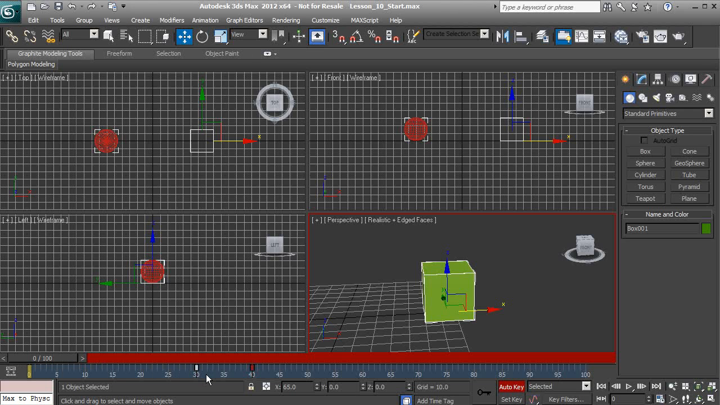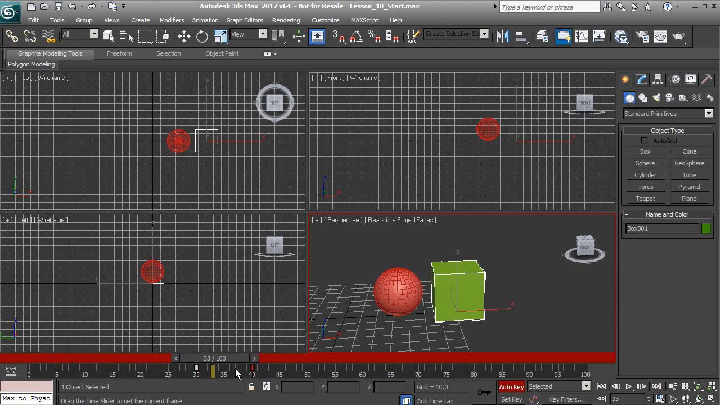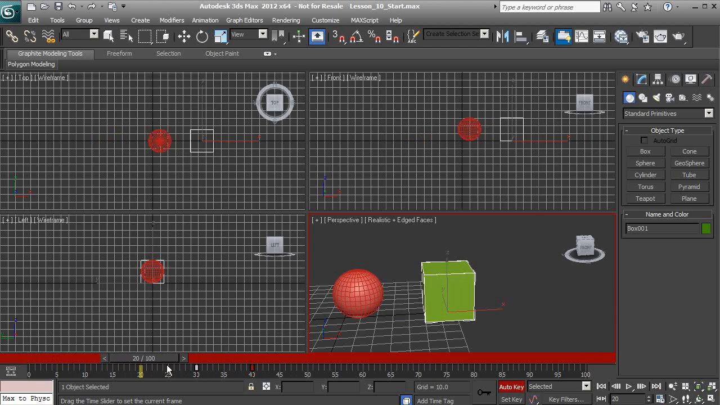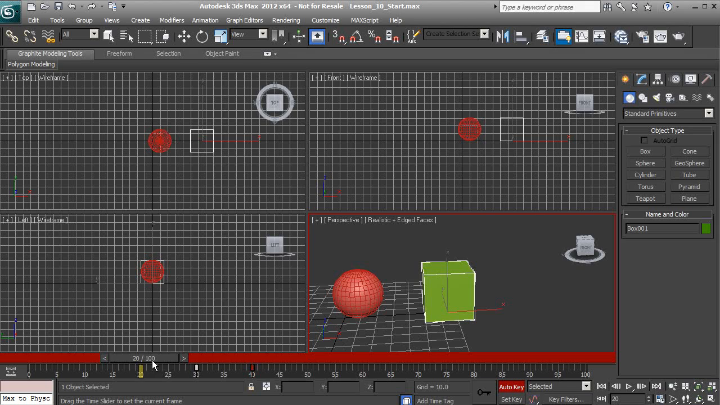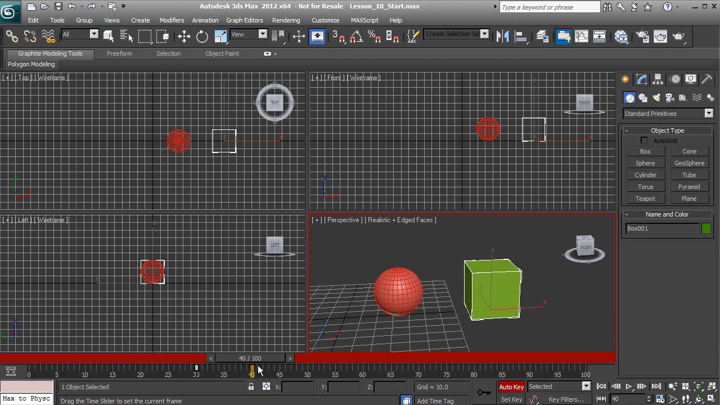So this is just one of those common mistakes that happens for someone who is new to animation, especially using AutoKey. This is just something to watch out for. So now as we move our time slider, our ball moves into position, bumps our box, and then our box will move out of the way.